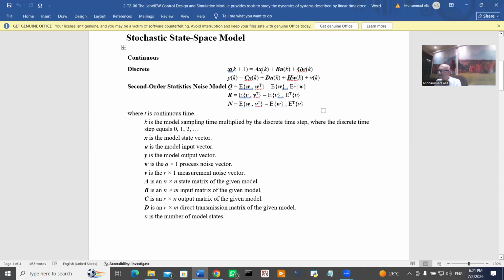Important to note that one of the advantages of using state space analysis is that it is easier to work with multiple variables, multi-input, multi-output control systems. U is the input vector. Also, it is a vector which represents what the inputs are there. Y is the model output vector.